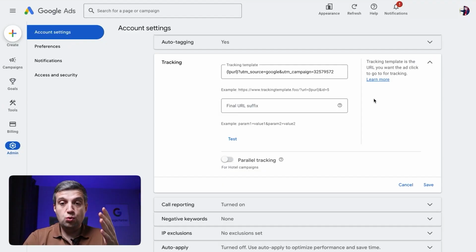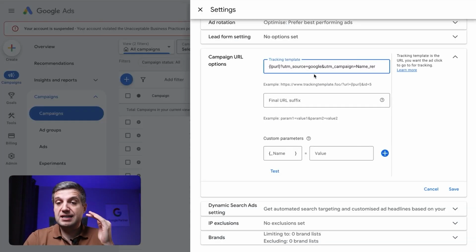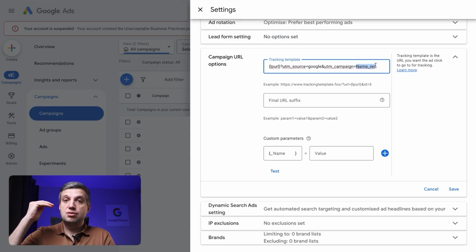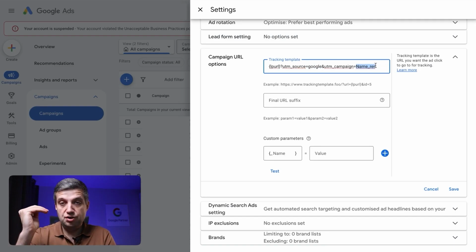But what if you want to see in your analytics data not just the ID of this campaign, but the name of this campaign? You can go one level down to the campaign level and add here utm_source equals google, utm_campaign equals, and give some name to this campaign. Also, you can add the tracking template parameter at the ad group level and at your ad level.